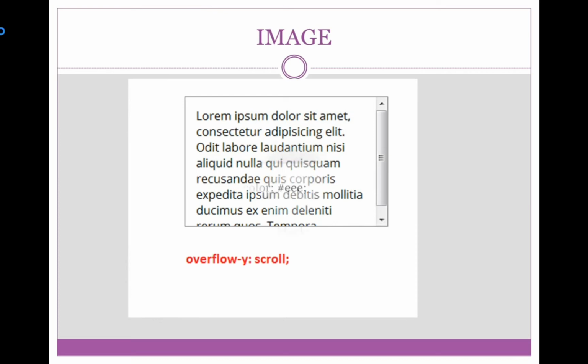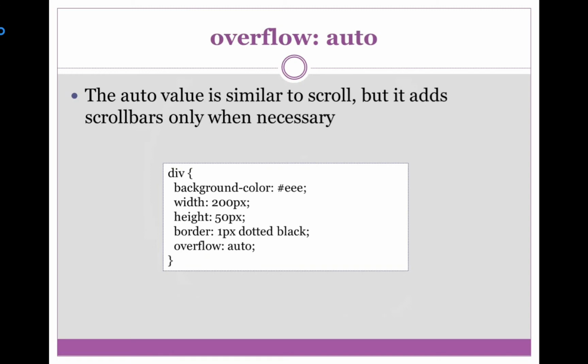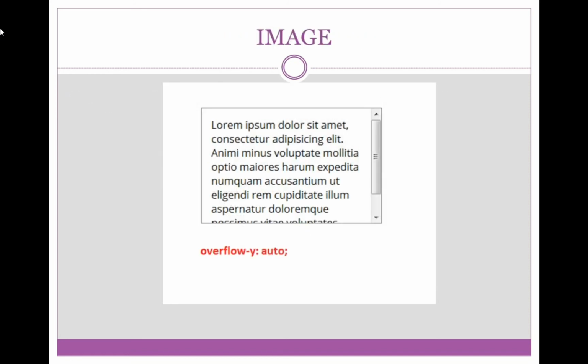Next we are going to see about overflow auto. The auto value is similar to scroll, but it adds a scroll bar only when necessary. I am giving the image directly, and the content. I am giving the declaration for this, and this is the example, and the output will be like this.